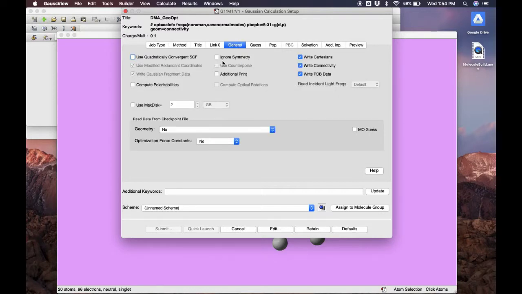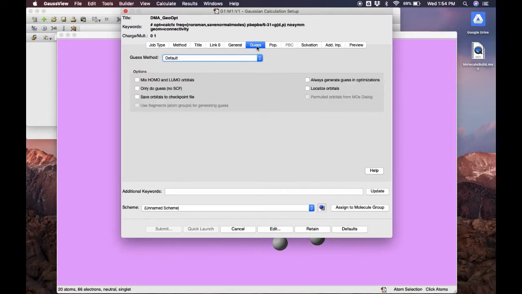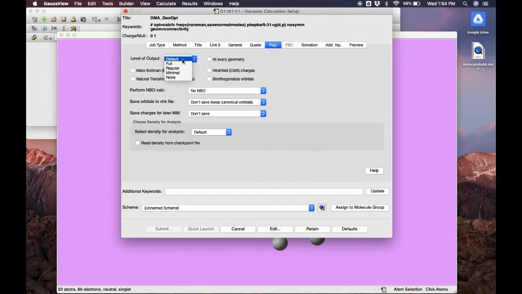Here we have general options. We could use quadratically convergent self-consistent field. We could ignore symmetry, which we will do for now. Typically, that'll just lower the calculation time. For population, this allows orbitals. So let's say if we wanted to calculate the NBOs, natural bond orbitals, we would put full level output, we'd put full NBOs and save NBOs. But for quickness of calculations for now, I will just not do orbitals.